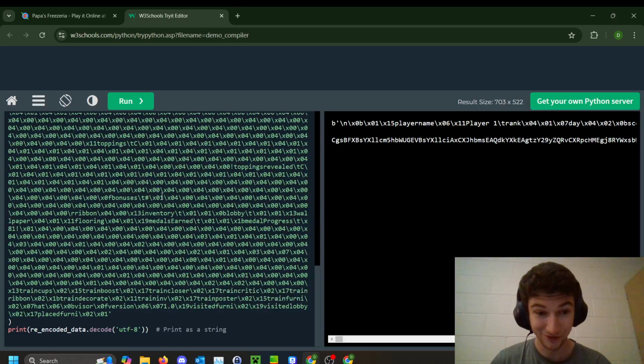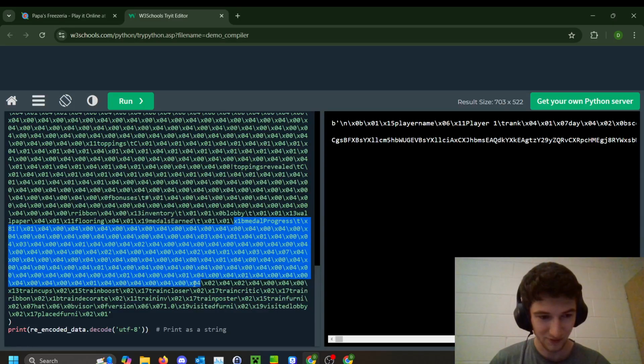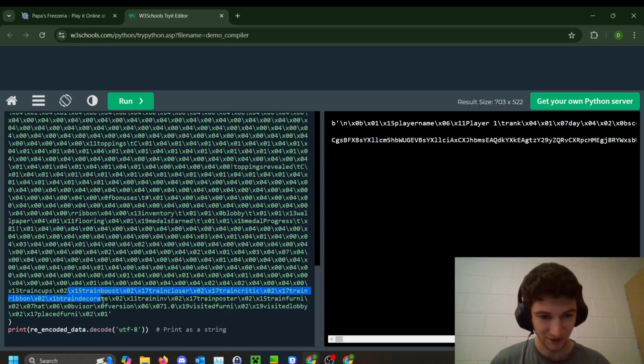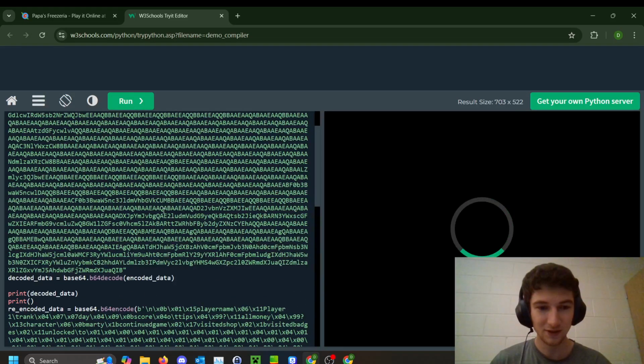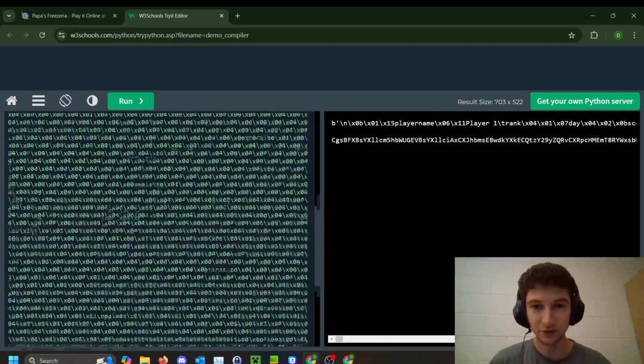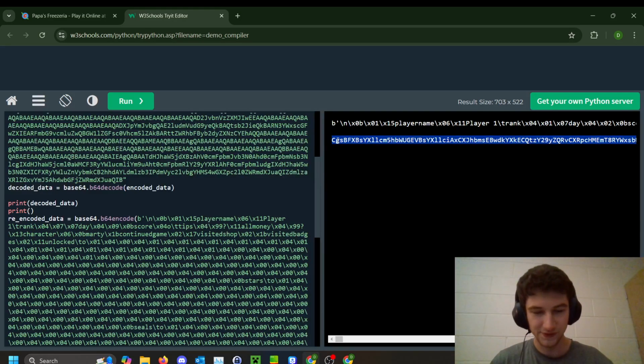Bonuses, I don't play the game enough to know what that means. And then down here, ribbons, these are how many blue ribbons you've gotten. And then inventory, what's in your inventory, what's in your lobby, what your current flooring is, your current wallpaper, the medals you have earned, the progress to your medals, and then down here, have you been trained in how to do various things? Have you visited the lobby? How much furniture do you have down? All that stuff. So you can mess around with this, and once you're done editing your save file, go ahead and rerun it, and it will generate a new saved code for you.